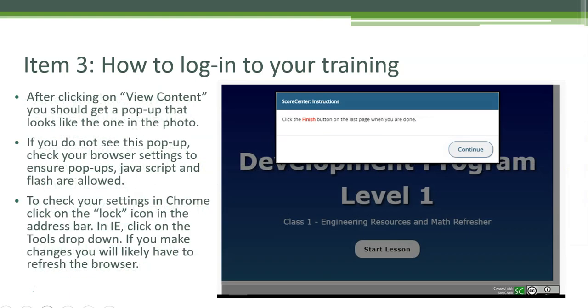Once you click on that View Content, you go to your course, and then you should have this pop-up that has the Score Center instruction heading and the Finish button on the last page in the pop-up window, along with the button. If you do not get this pop-up once you have clicked on the View Content button, you'll need to start over, and more than likely you'll need to reconfigure your browser settings.